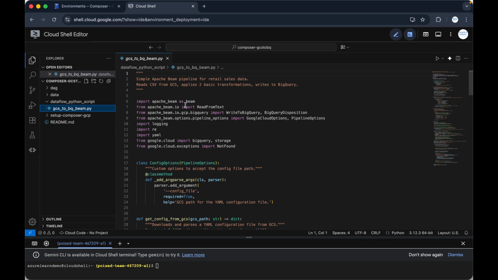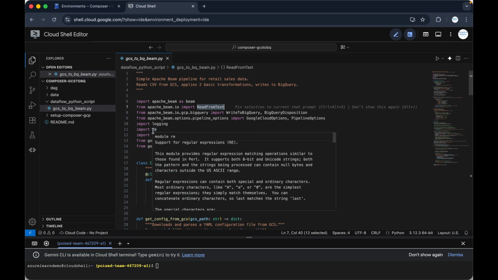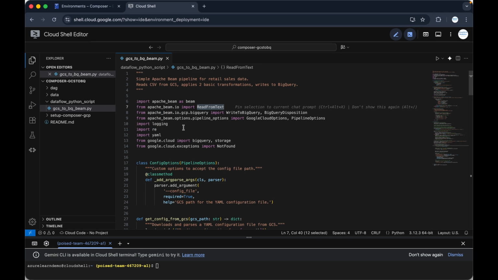And here you can see I am importing all the libraries. Import Apache Beam as beam, Apache Beam io ReadFromText, because we are reading it from the GCS bucket, and BigQuery WriteToBigQuery and BigQueryDisposition, and basically the pipeline options. I'm importing logging, and the next one is re, that is regular expression, in order to do certain transformations as well. And the YAML file, we are reading the YAML configuration here as well, so that is why I'm using YAML. And the next one is BigQuery storage, and this is basically for exceptions. So these are the libraries which we are importing for this purpose.